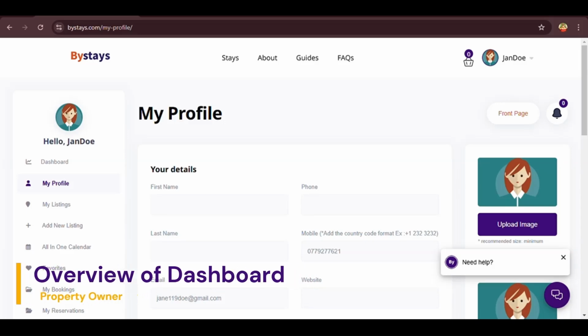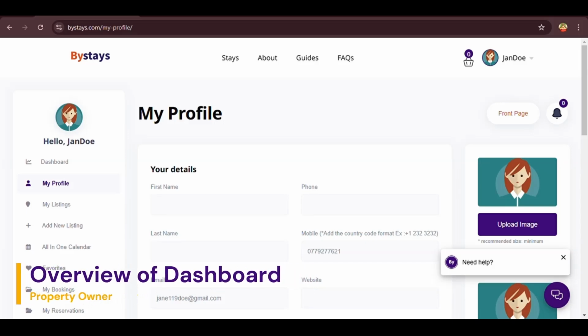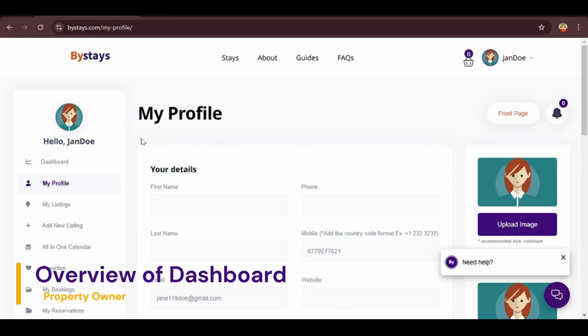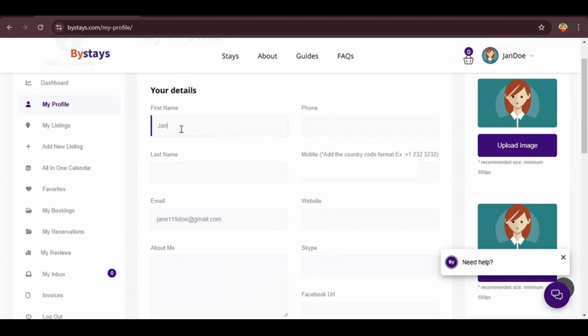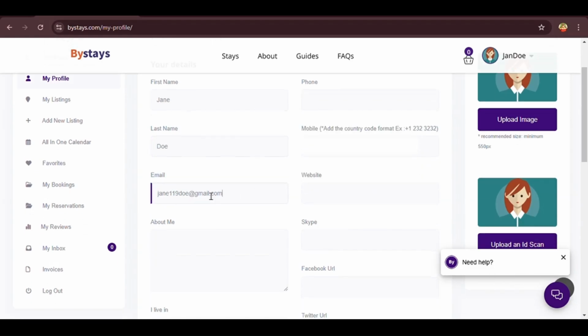Here's an overview of the dashboard. We have My Profile that shows the details about you as a person, where you can put your first name, your last name, your phone numbers, your email, your website if you have one, and a brief description about yourself to help others identify you deeper.